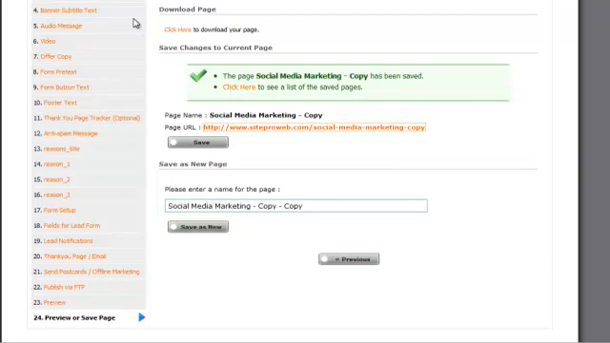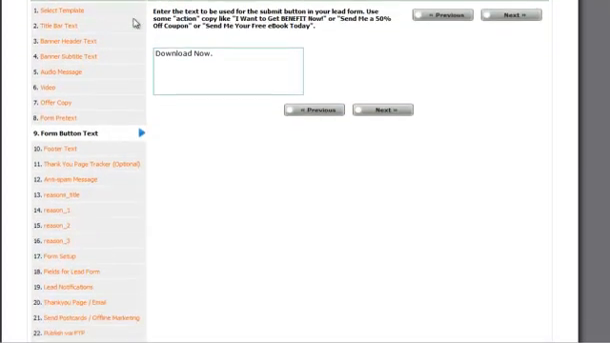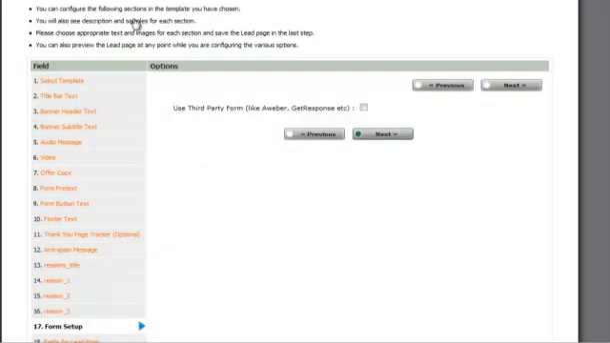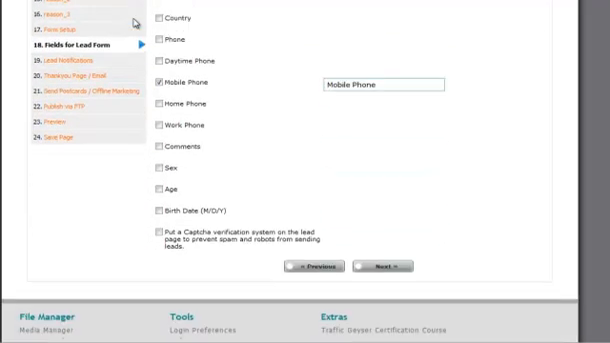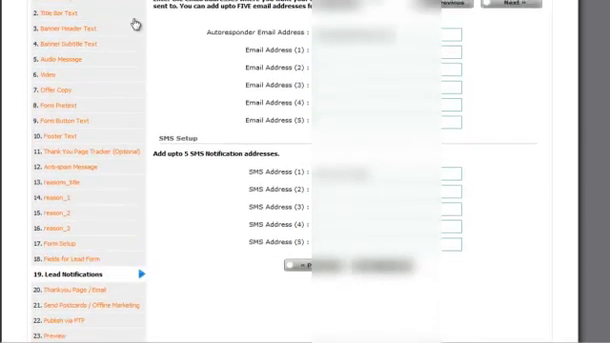The main things you need to fill in are the form button text, which is "download now", and the form setup. We're not going to use a third party, we're just going to use Traffic Geyser's own. We put in here an email, first name, and mobile phone number, and we just push next. Then we put in our autoresponder email address where we want our emails to come to, and where we want our text messages to come to.